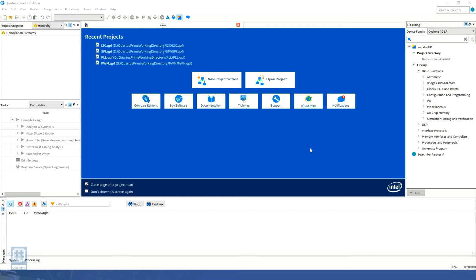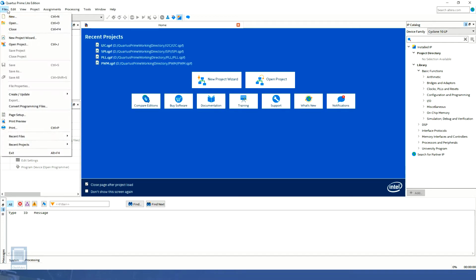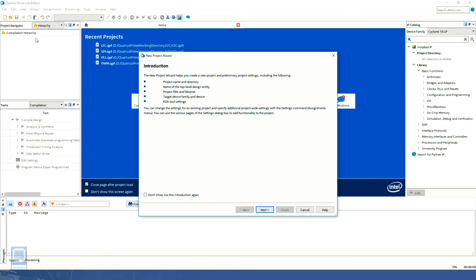The first method is to just click on this New Project Wizard button present on this start screen. The second and most commonly used method is to go to the File menu and click on this New Project Wizard link. As we can see, the New Project Wizard window that pops up lists the 5 steps that this wizard is going to perform in order to create a new project.